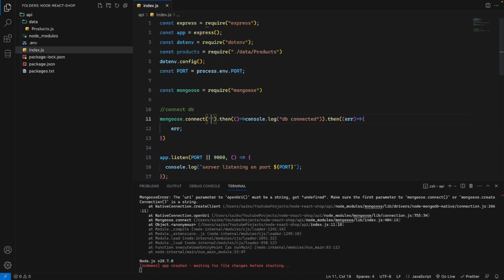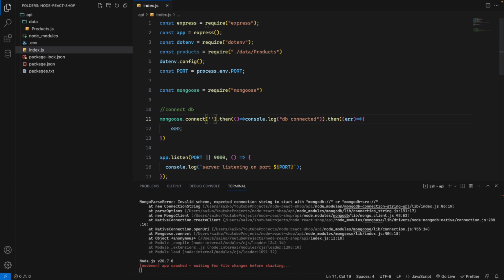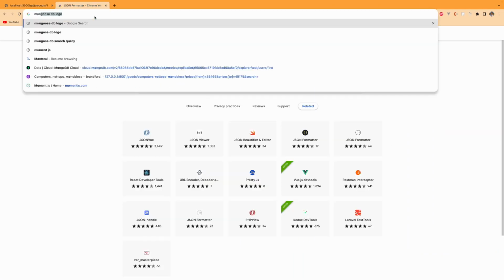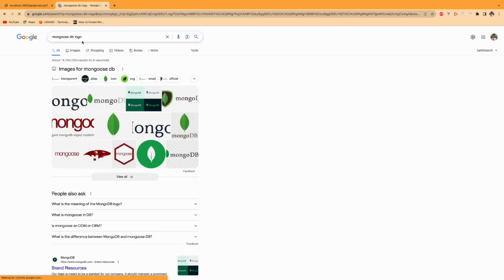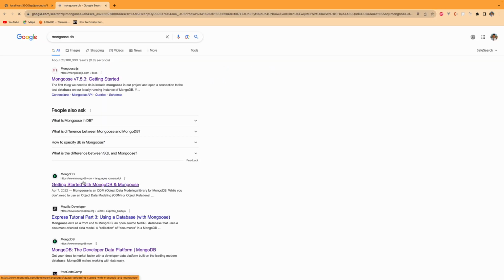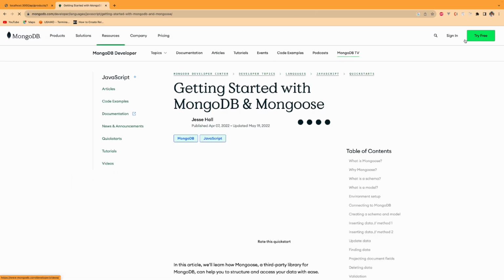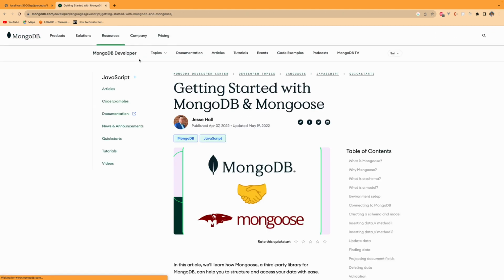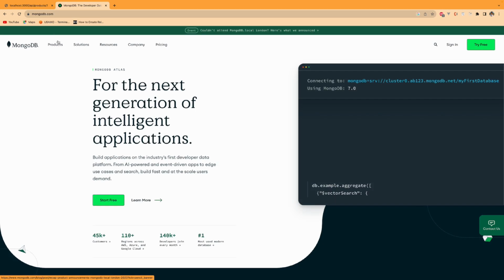But we don't have one. So I will go and create the URI for this. So we will go back and then we will find MongoDB, not the logo, MongoDB. So here, get started with MongoDB. So now I will sign in with my Google account. So now I have signed in. So I'm going to create the database.